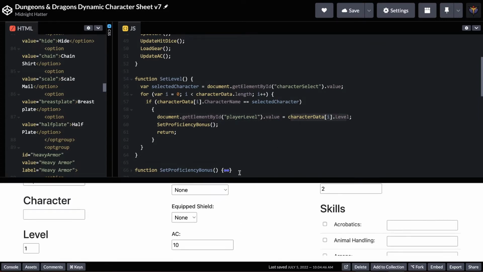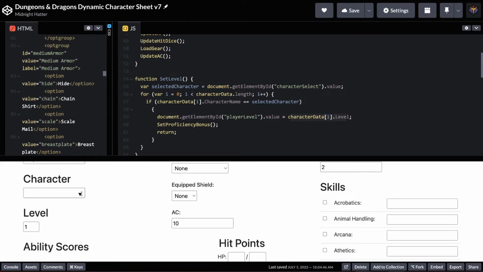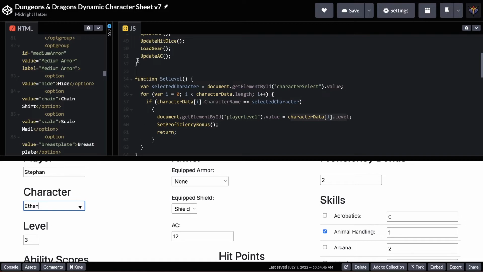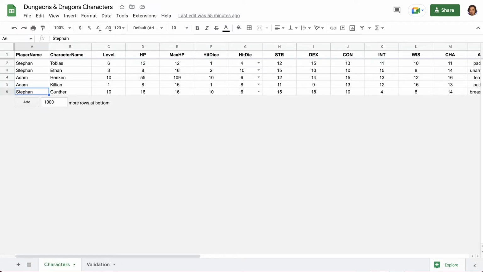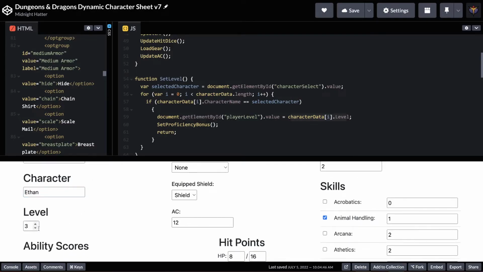So what we're doing is we're basically going through every row, and once we hit the match, so let's say for instance, we're going to set our character to Ethan. What we're doing is we're going through each row, and it's like, okay, is the character name Tobias? No, then we're not going to update the level. Is the character name Ethan? Yes. Then we're going to set the level equal to 3. And as you can see, that's what we're doing here.